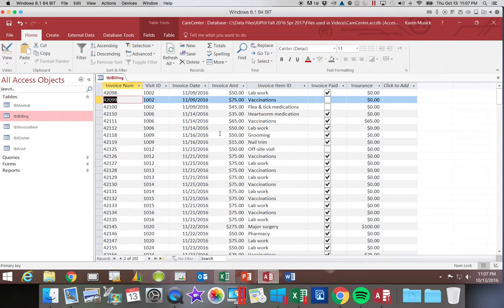Now, when you see the error message, it will be a little bit different when you're looking at a table validation. So with a table validation rule, what we're going to say is that if there is an insurance amount, insurance has to be less than or equal to our invoice amount. We're not going to take more money from the insurance company than we charged the customer. So let's go back into our design view.